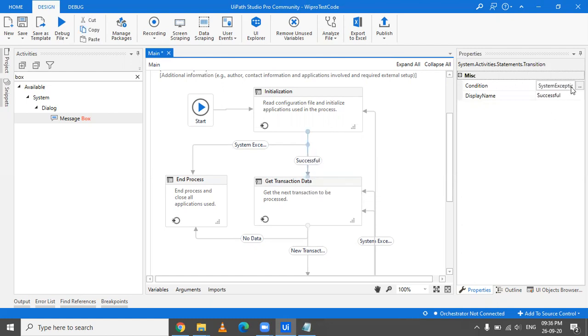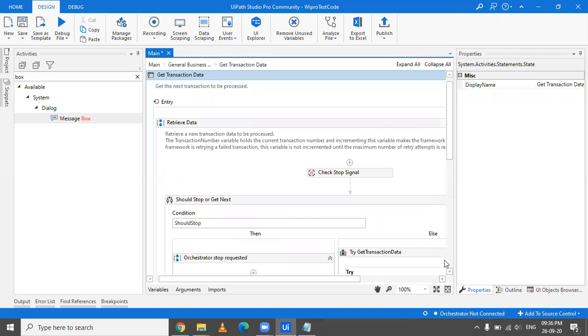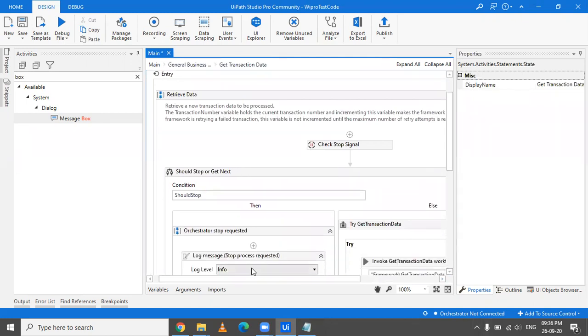Okay, if system exception is nothing, that means you're treating it as everything going fine, and that's the expected behavior. So if everything is fine, you want to go to the get transaction data. Now if we move inside the get transaction data, let's see what all is there.